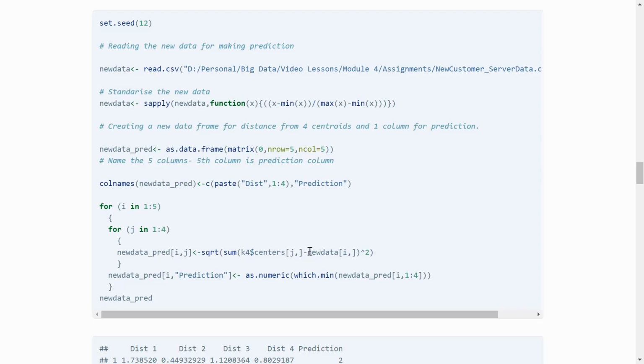Similarly, for observations which are stored in new data, we are subsetting it using I. Now why are we using I? Because we will check the distance of this particular observation with all the centroids. So this particular observation remains constant for the entire loop when it runs from 1 to 4, and then the next observation will come when I will be equal to 2, and then again J will run from 1 to 4, calculating the sum of squares from all the centroids for that second observation, and so on. This way we will calculate 4 distances for each of the observations. And if you remember, that was our goal when we started our loop.